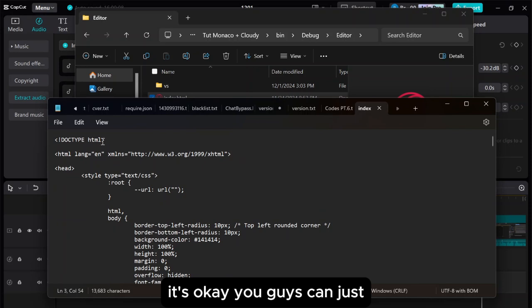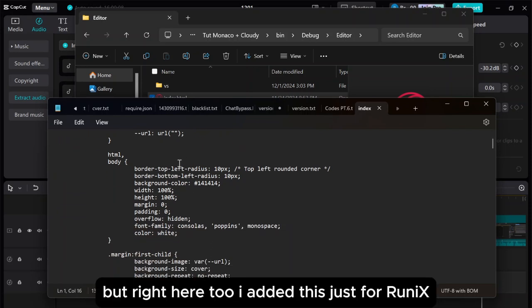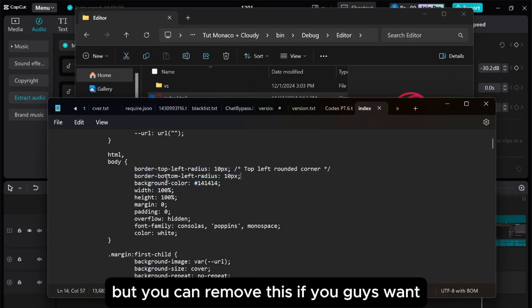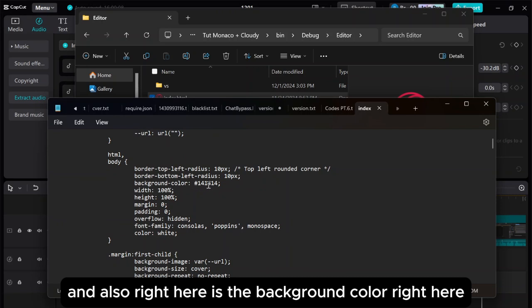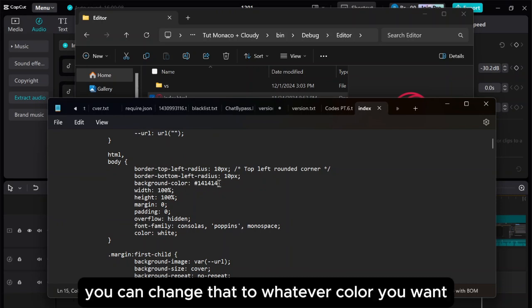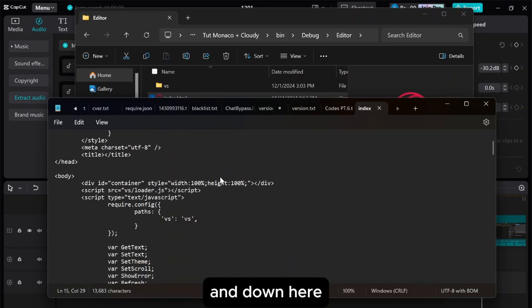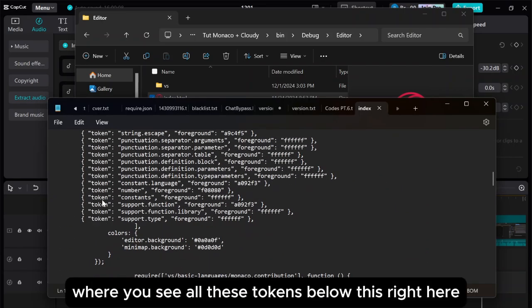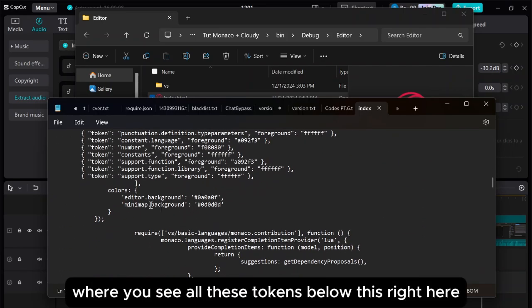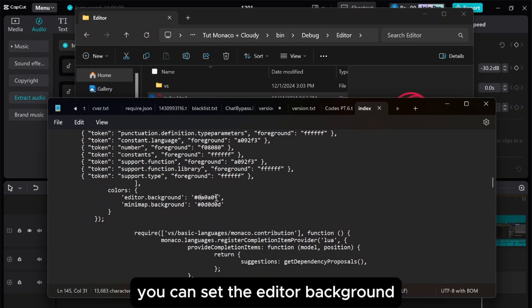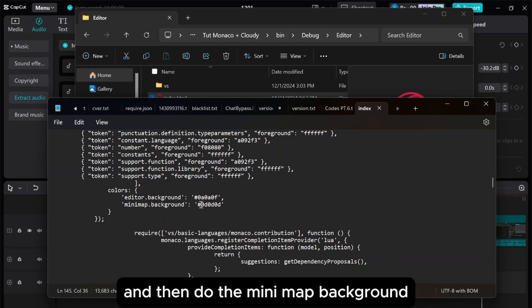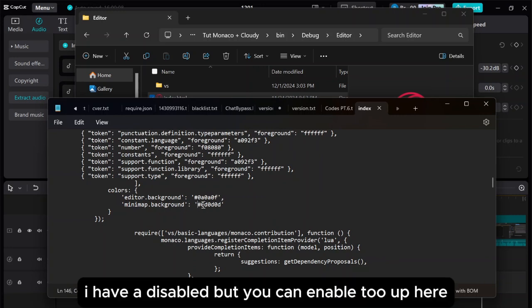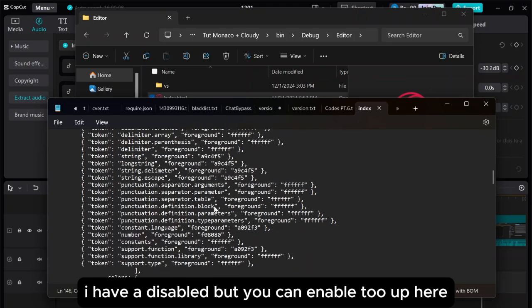If you don't know what this stuff is, it's okay, this is simple. Right here I added this just for Runix, but you can remove this if you want. And also right here is the background color. You can change that to whatever color you want. Down here, where you see all these tokens, you can set the editor background to whatever color you want, and then the minimap background. I have it disabled, but you can enable it to appear.